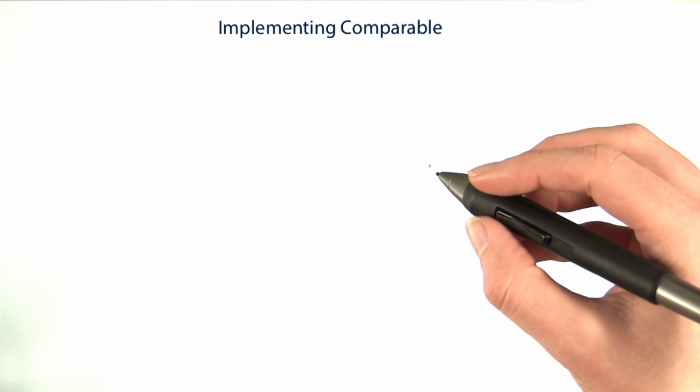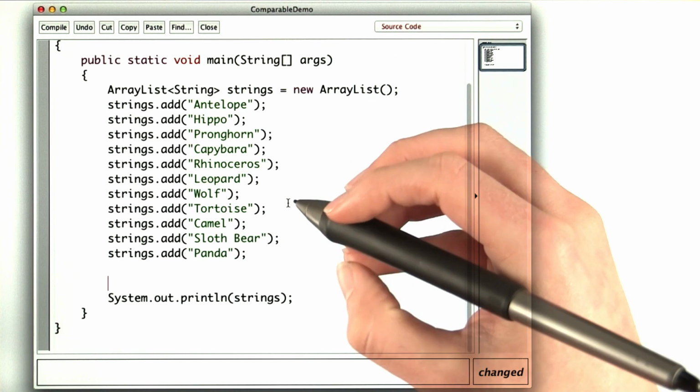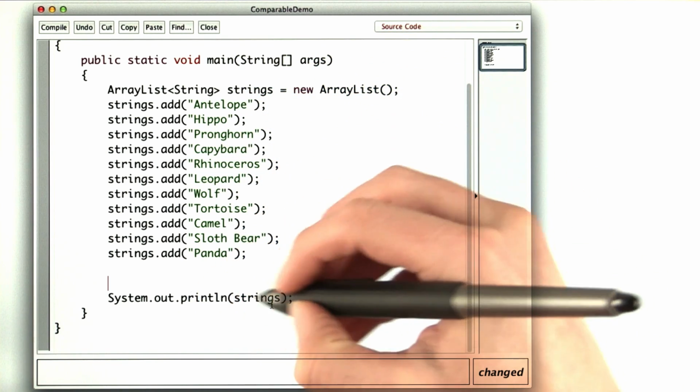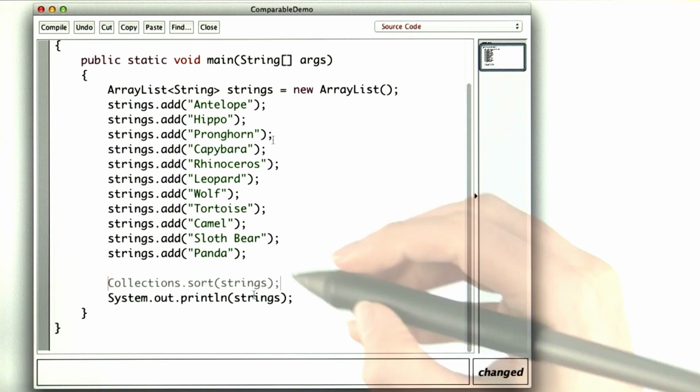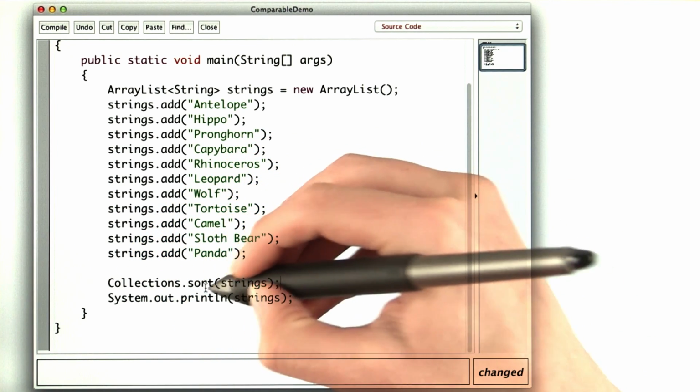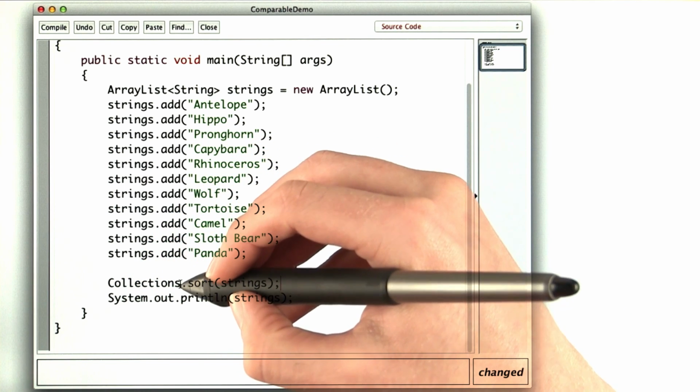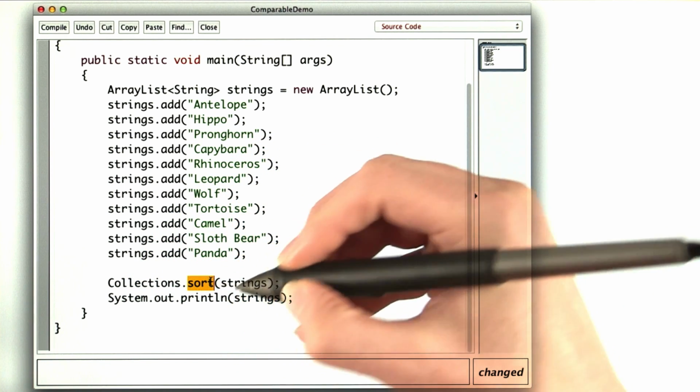Because strings are comparable, we can sort them by writing one line of code. If I create an array list of strings and add a whole bunch of things not in any order, and then I want to print them out in alphabetical order, I can add the line Collections.sort(strings). Collections is a class a little bit like Arrays that has some useful utility methods.